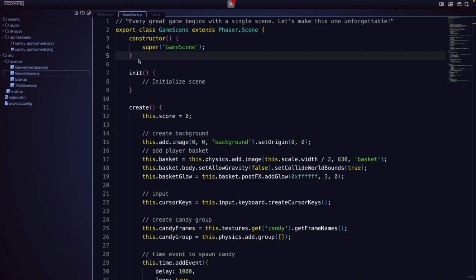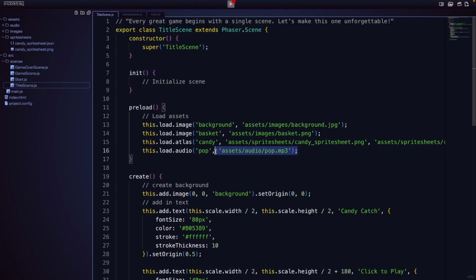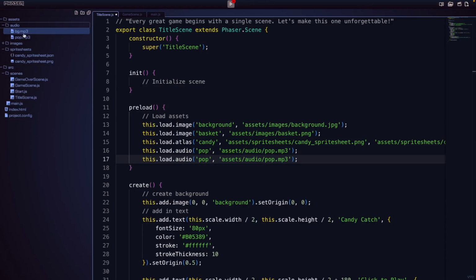Finally, to play our background music, we need to load that asset into our game. So let's go to our title scene. Let's copy our line of code where we load our audio asset. We'll paste that in. Now under our audio folder, we have this BG MP3 file. So this is going to be our background music. So for our cache key, I'm just going to call this BG, and we'll do our BG MP3.